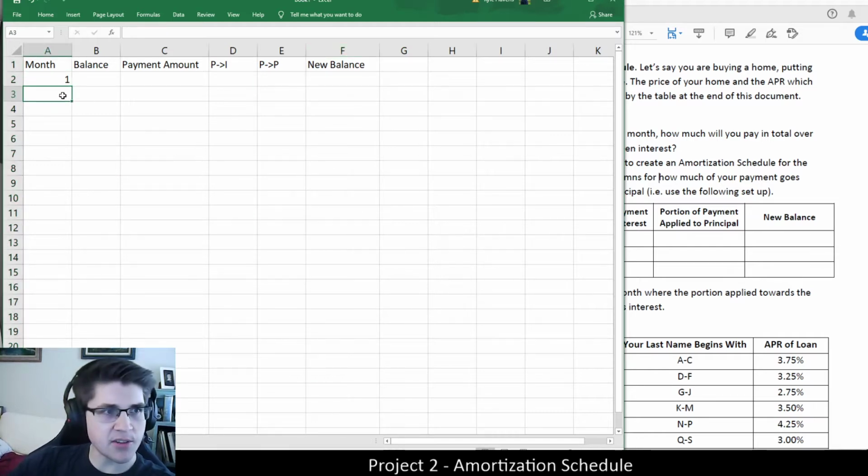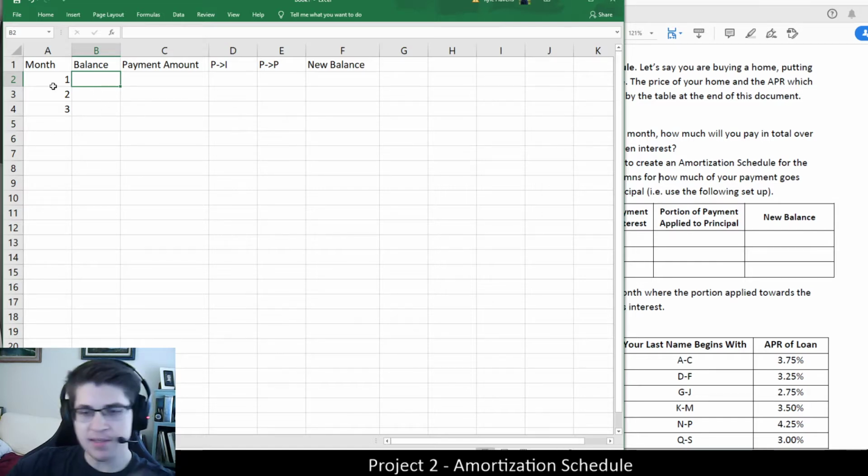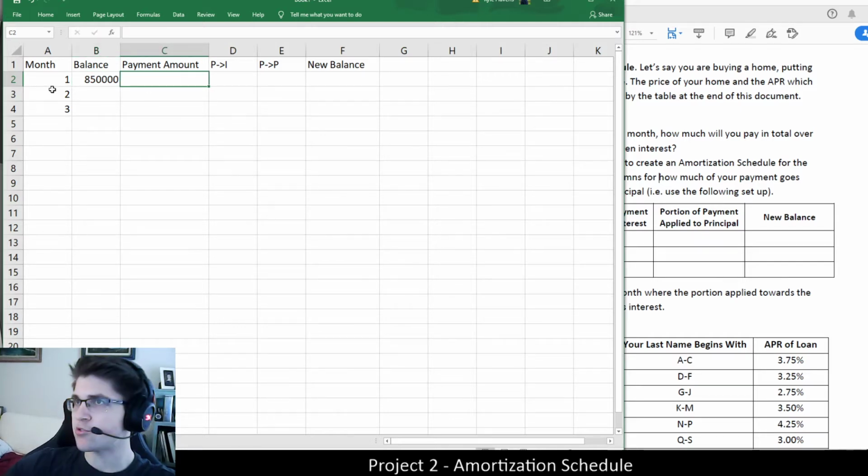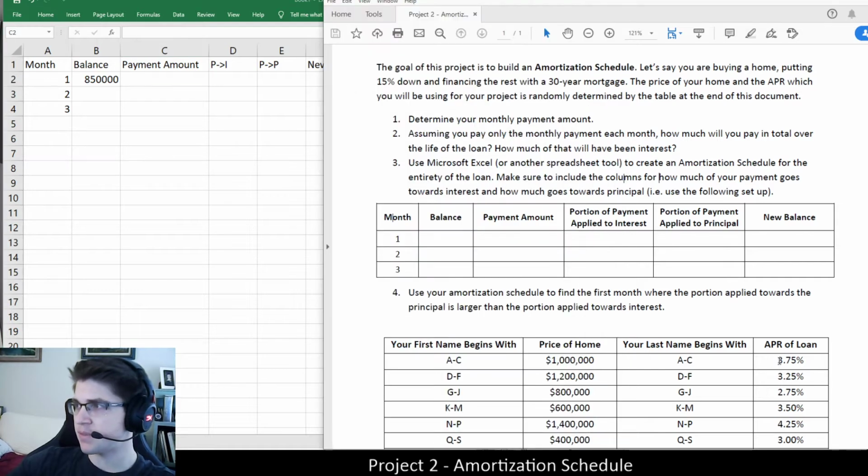As I'm getting started, 1, 2, 3, we could continue for the entire life of the loan as we progress. But what I know is, let's just say I'm using the first example, Amanda Appleton, I borrowed $850,000, and I also know my interest rate, which was given as, let's just say, 3.75% or whatever.